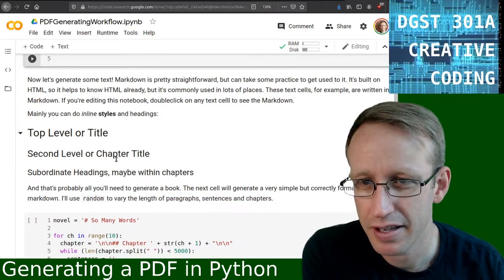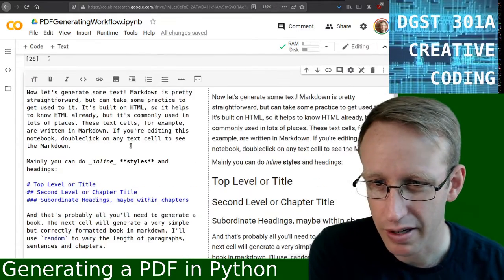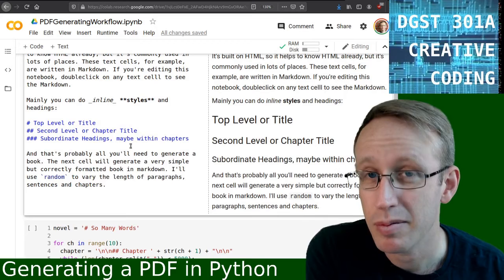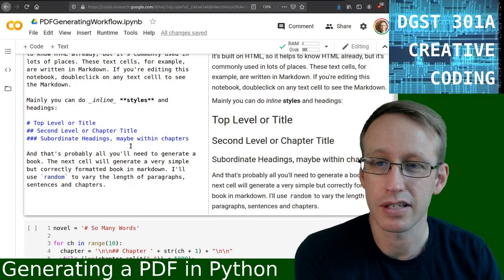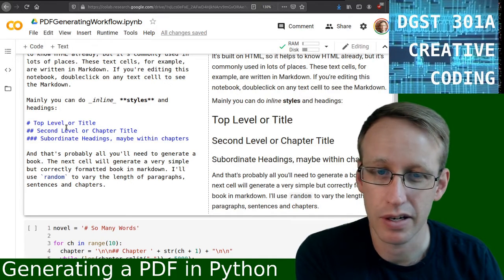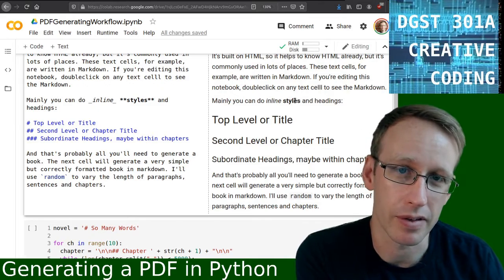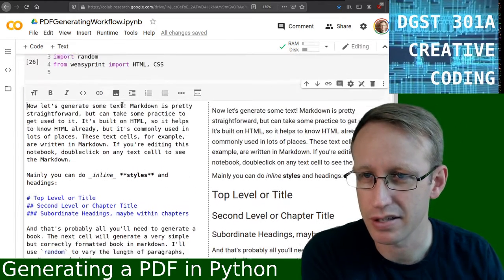So let's take a look. This is just a quick explanation of Markdown, demonstrating it. You can double click on this cell if you're editing it and see the Markdown code that I wrote here on the left, and then you can see the output of it on the right. This is just to give you a sense of what Markdown does.